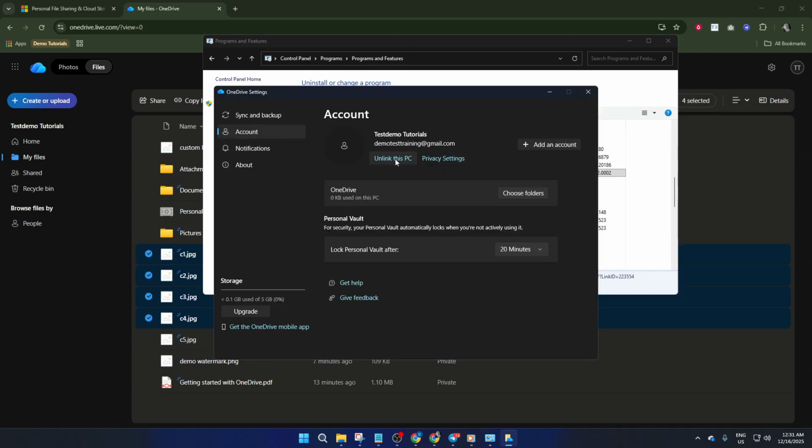That's all there is to it. You've now completely removed and unlinked Microsoft OneDrive from your Windows 10 PC. Your files won't be synced to the cloud anymore, and you can store and organize things exactly how you like.